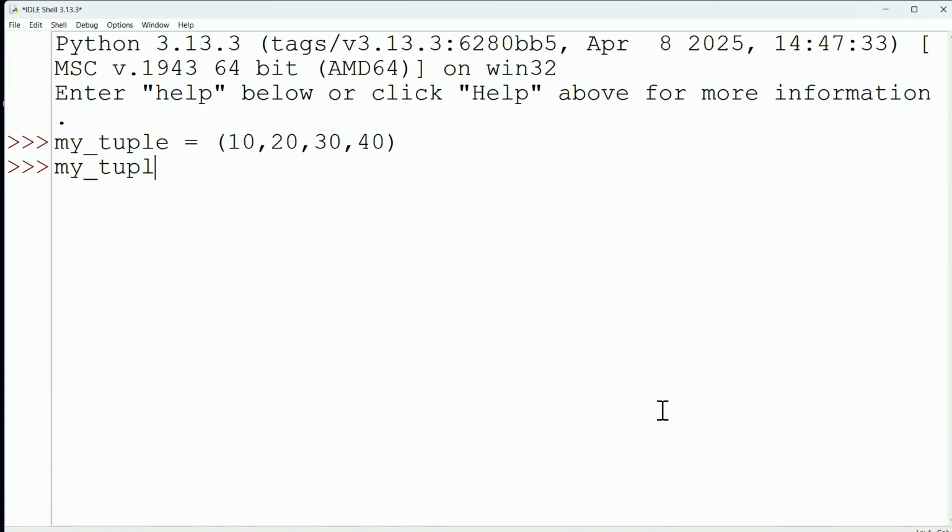So I would say my tuple 2, for instance, is going to equal my tuple, and then do your slice. And the exact same slicing rules apply. So I could say start at index, and I need square brackets. Start at index 0 and go up to index, let's see, this would be 0, this would be 1, this would be 2. So let's say we wanted to just capture the 10 and the 20. We would go ahead and give the index of 2 because it actually slices 1 before that one.